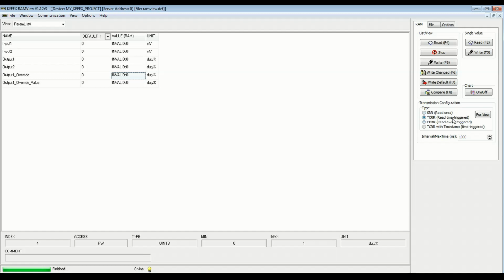We have it set for time-triggered here, and it's going to read every 1,000 milliseconds. So when you click read, it'll start cyclically reading the values. You can stop the read. You can write to the whole list, so you can change all these values, whatever ones have write access anyway. And then you can click write, and it'll write all the values to the list. You have write changed, which will only write values that are different than what the original value was. You can write default values based on what you have configured for your defaults here.